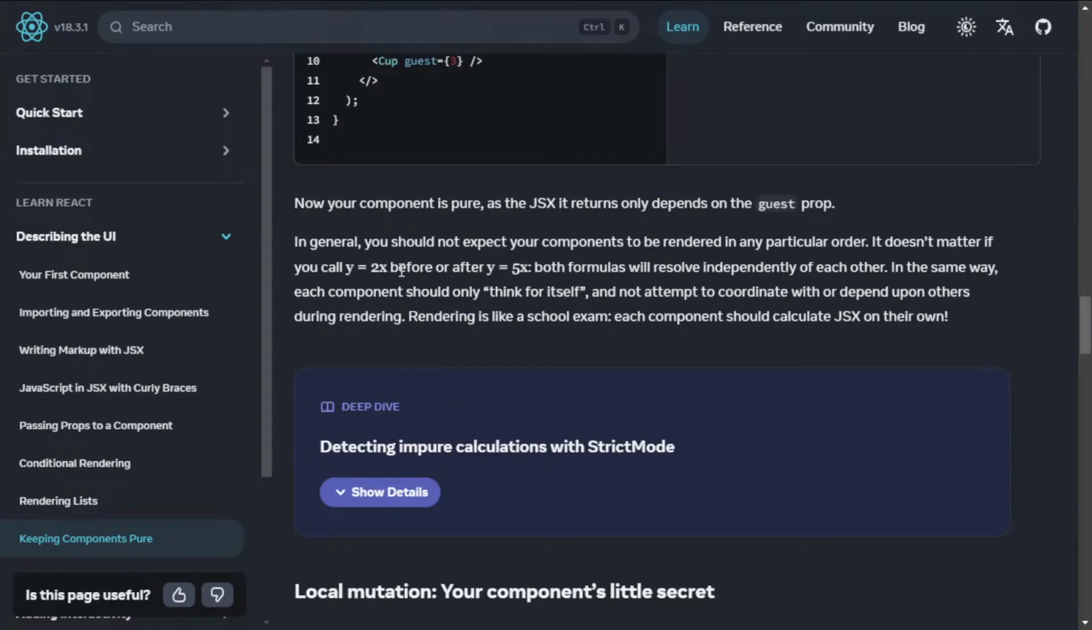So moving forward, now your component is pure, as the JSX it returns depends only on the guest prop. That's a good way to use props. Generally you should not expect your components to be rendered in any particular order. It doesn't matter if you call y equals 2x before or after y equals 5x; both functions resolve independently of each other.